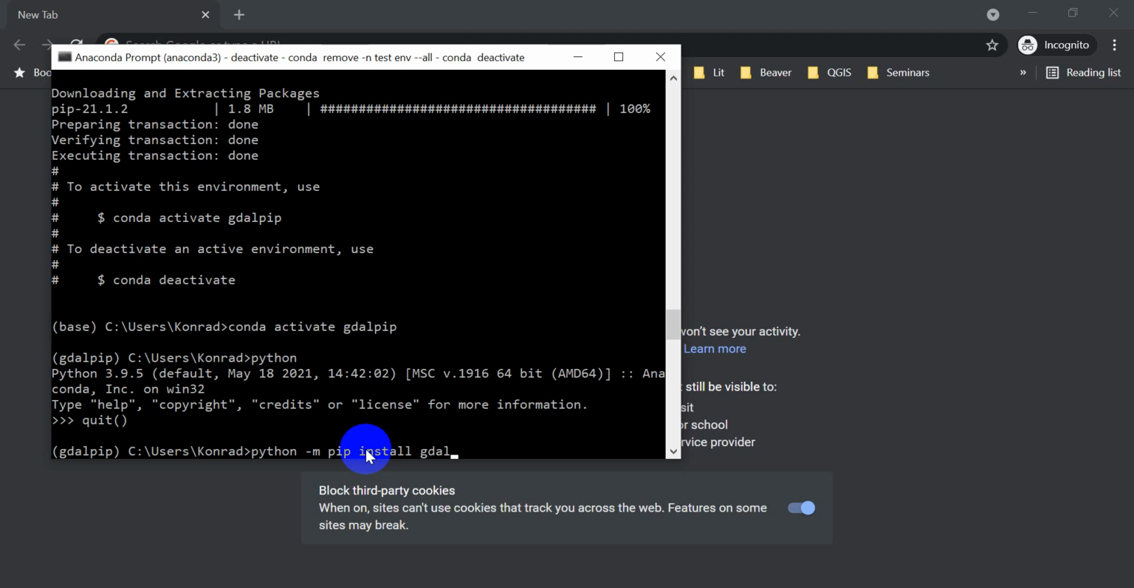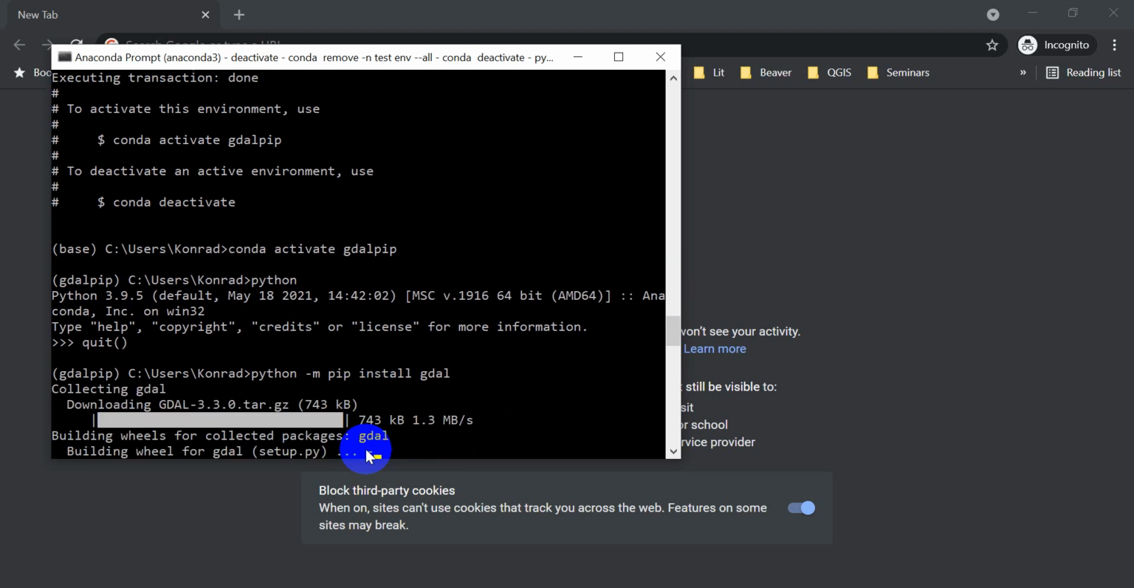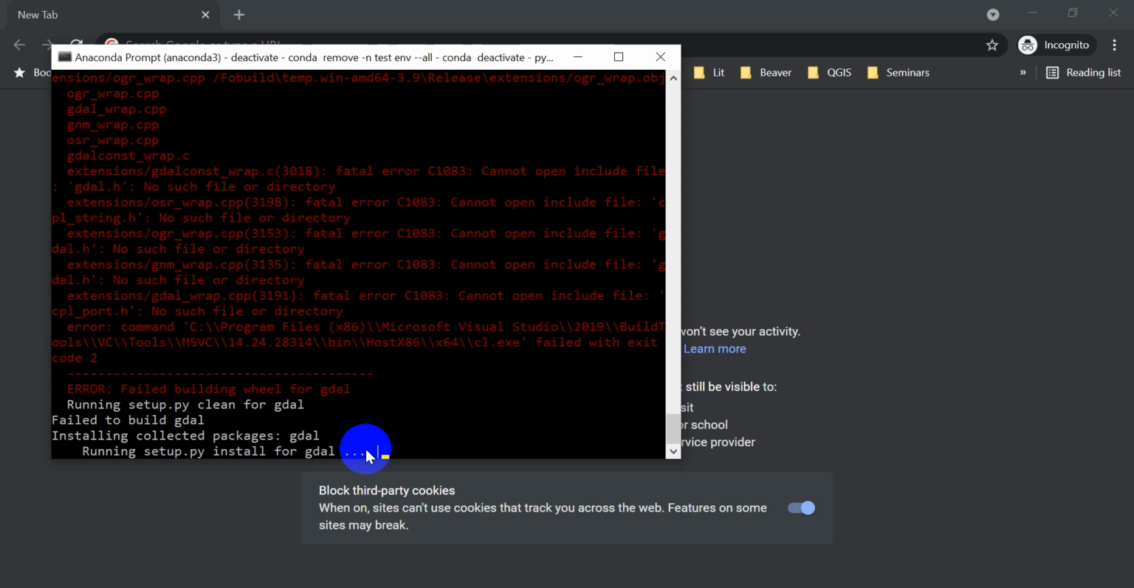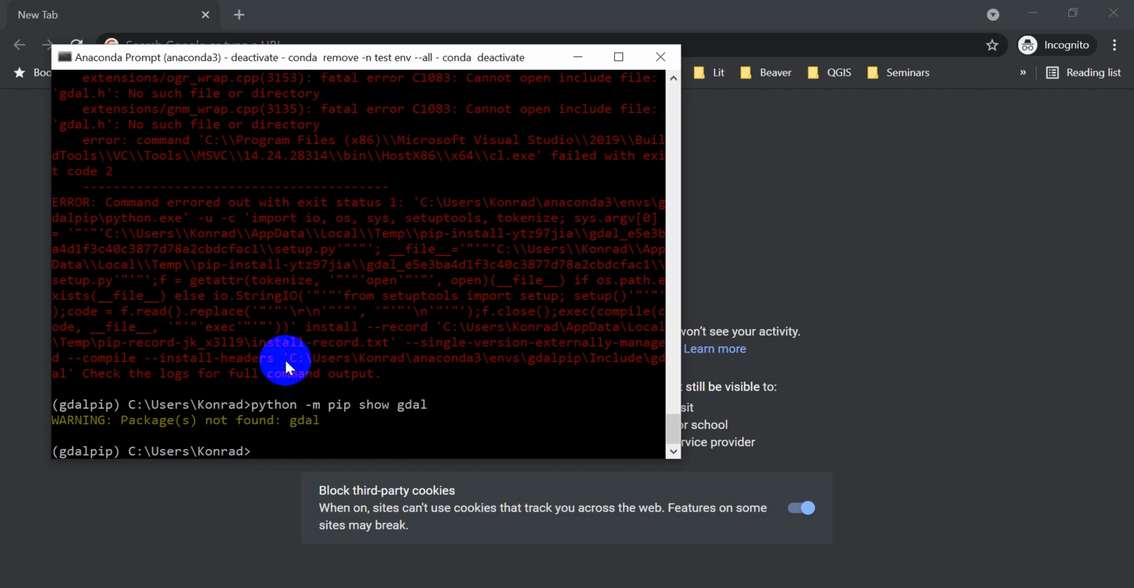Now if I do this, we're going to have problems, but let's do it so I can show you what will happen. So we're going to hit enter, and it's going to say that it's downloaded GDAL, it's going to build the wheels, and unless things have changed since I installed GDAL last with pip, we're going to have an error. See, there we go. So we get this error, and we get another error. So let's go python -m pip show GDAL, and it's not found. Okay, so we still don't have GDAL, even though we just tried to install it with pip.